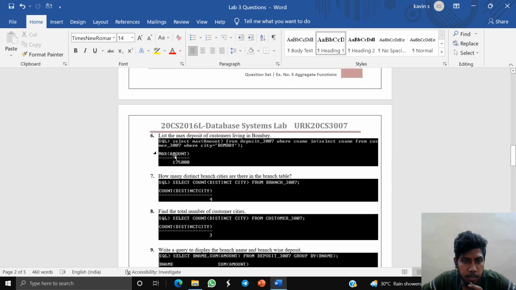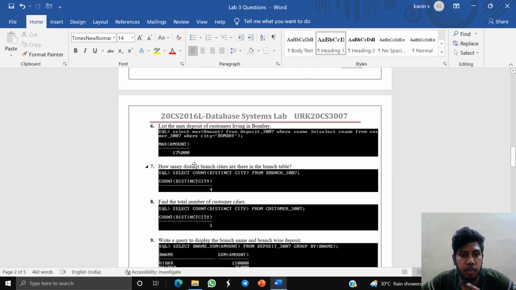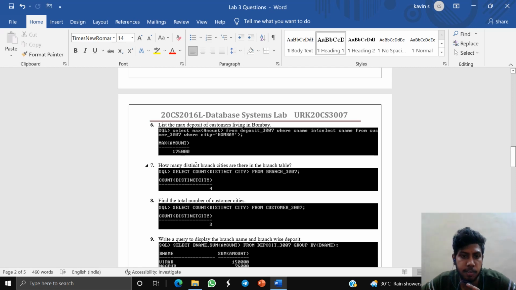The sixth one: the maximum deposit of the customers living in Bombay. Select maximum amount from the deposit table where C name in a subquery: select customer name from the customer table where city equal to Bombay. So it will give a maximum amount of 1,75,000.